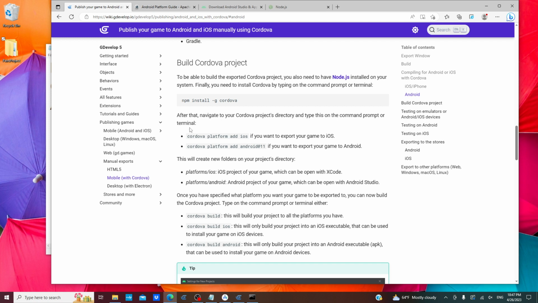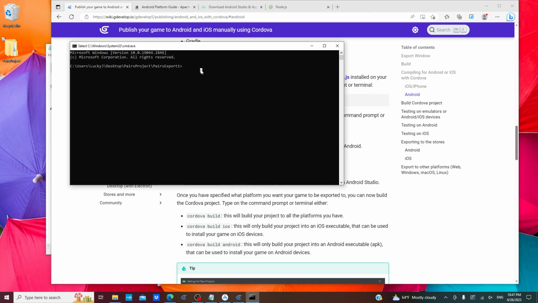we can see right here the next step after what we just did. We would want to run this command, Cordova platform add Android at 11, to get to prepare our Android game into something that can be opened with Android Studio. So let's go ahead and do that in our command prompt. You can just copy this, or you can type it. It's really not a lot to type. And just paste it here.